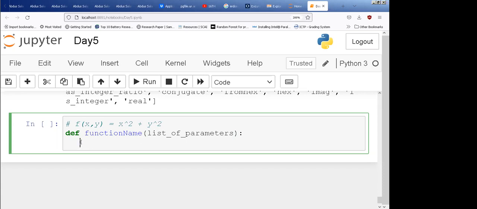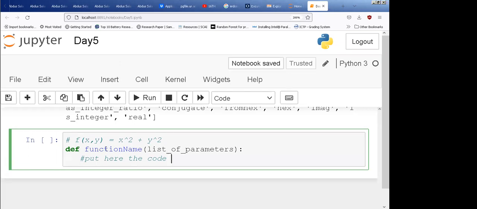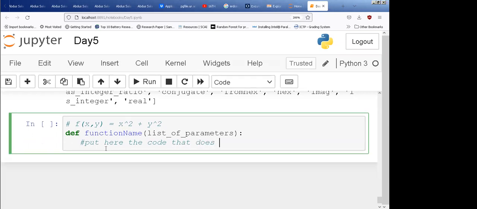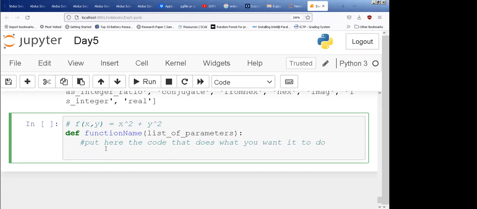Jupyter helps you to indent, but don't forget to indent. You can use 2 spaces, you can use 4 spaces. I think most people that do Python use 4 spaces. So here you put the code that does what you want it to do. And then at the end, you should put return, because you want it to return something.